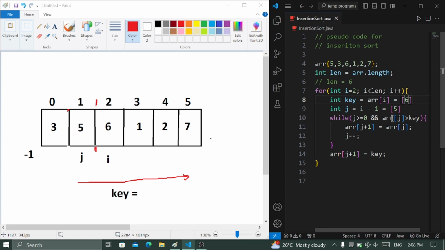Now here the condition comes that array of j, okay, the first condition is j should be greater than or equal to 0. You can see the index number is 1, so it is greater, so the first condition is true. We'll move to the second condition: array of j is greater than key. If you see, array of j is not greater than key, so the second condition here gets false. Now when the second condition gets false, we are going to end this loop. We are not going to see what is present inside this loop. So we will come outside this loop and we will see that array of j plus 1 is equal to key.